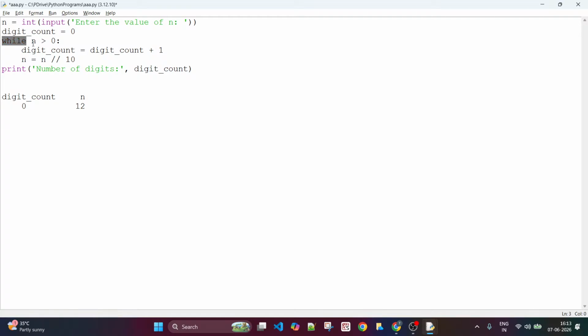Now you check the condition. N is 12. 12 greater than 0. Is 12 greater than 0? Yes, it is. That means the condition is true. So I need to go and execute the body. Now, digit count 0 plus 1. 0 plus 1 is 1. Store it back into digit count. So digit count is no more 0. Now it would be 1. Digit count value is 1 now. Okay. 0 will be overwritten with 1 value.